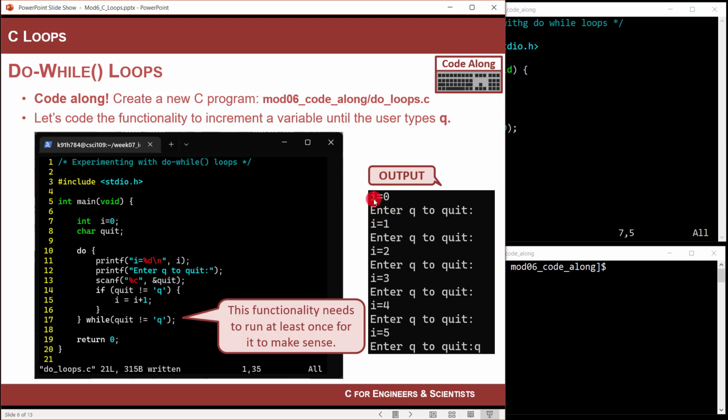So it's going to do the first thing. It'll print my variable, I is equal to 0. Enter Q to quit. It's going to prompt the user. If they don't hit Q, you go ahead, increment it, run it again, print what's in I, and ask them if they want to quit. Then if they don't want to quit, increment it, ask them again, and just repeat forever.